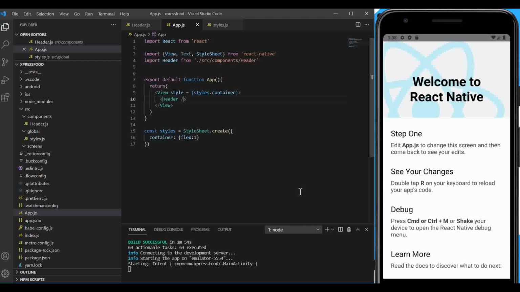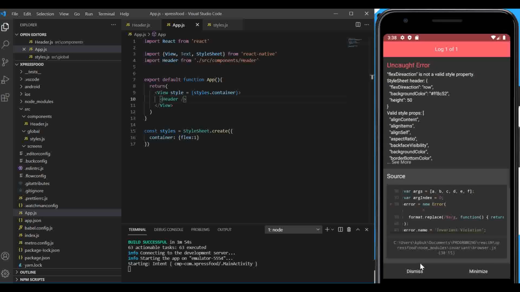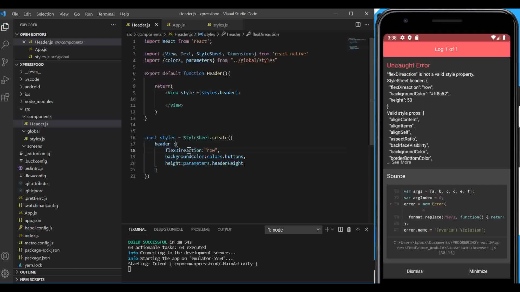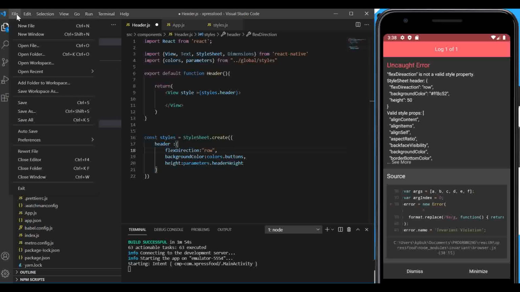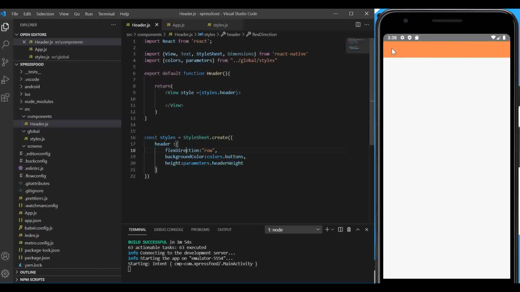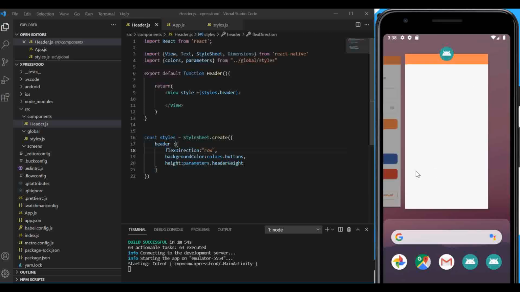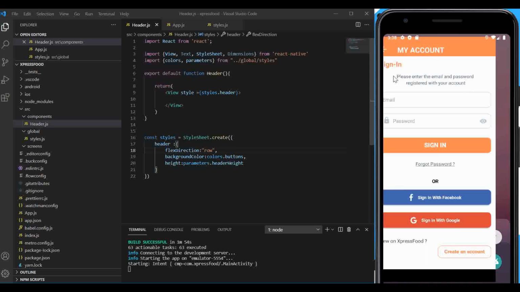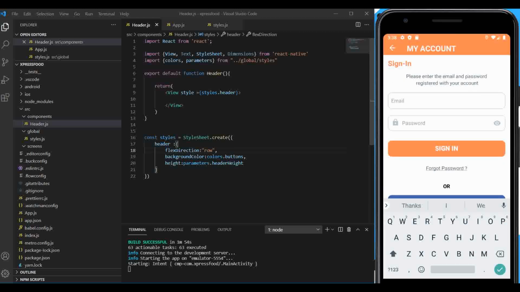Apparently nothing is happening. Let me just give it some time. Okay, I did spell the flex direction with an error. Go back to my header. You see that I've misspelled this. This is supposed to be direction. So I'm just gonna save that again. There was a spelling error. Now we have the orange color for our header, as we have in our application here. You can see we have orange there, and now we have that orange as well.